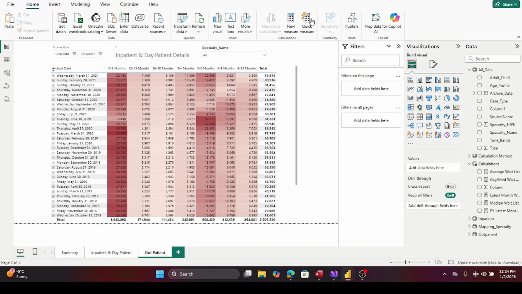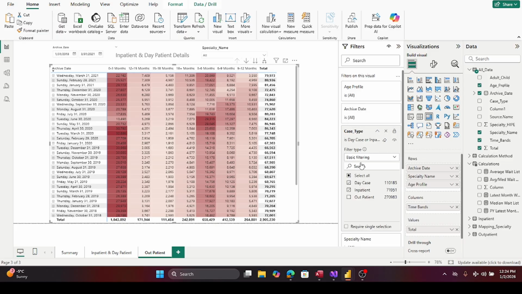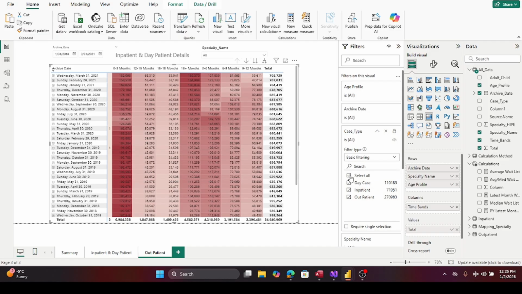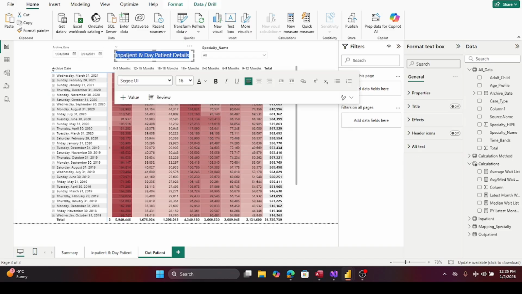Same structure, but in the filtering we will use these, these are the outpatients now. Okay, and similarly we change the heading.